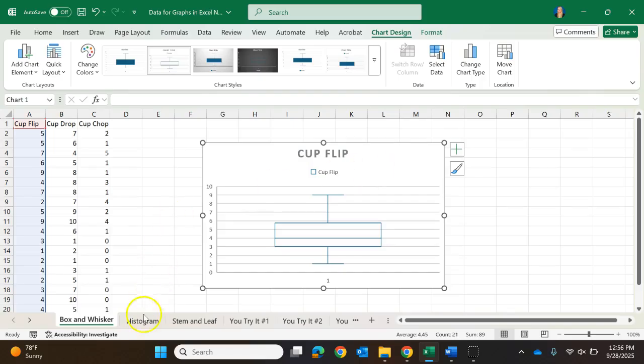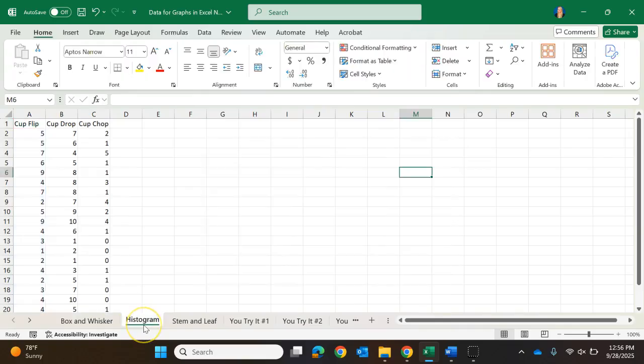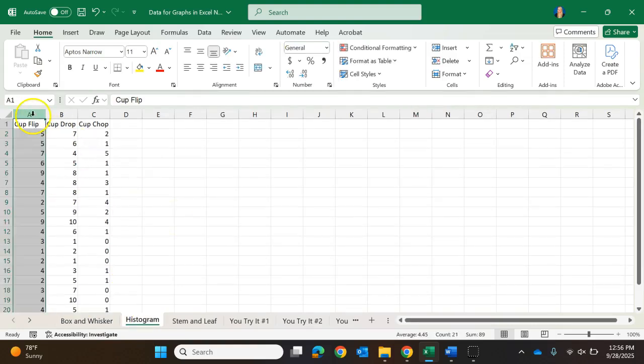Now for histogram, I want you to come down to the bottom here. There's a bunch of different tabs. We're going to go to the histogram tab, so that we can have a separate page to work with. So same thing, I have my data typed in here. You can copy and paste from the box and whisker page to the histogram page so that you don't have to type it twice. All right, so I'm going to highlight the column.